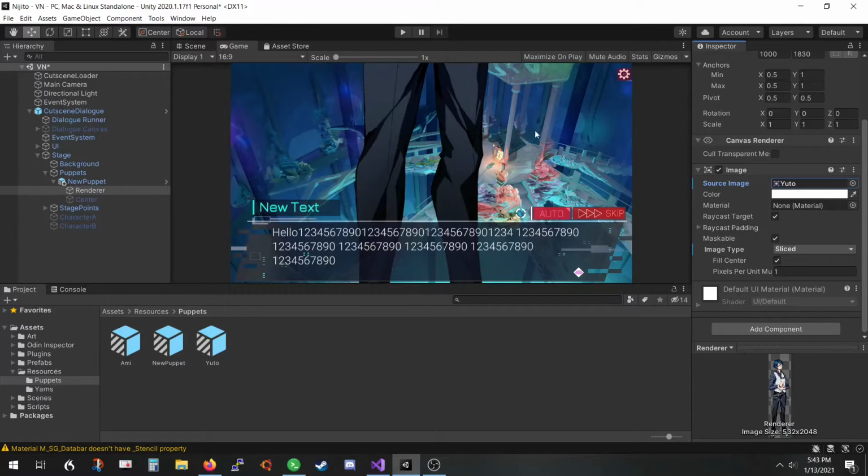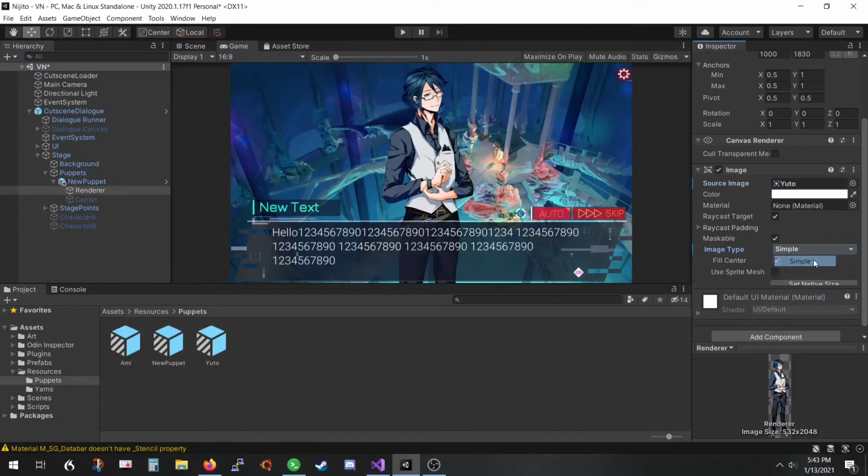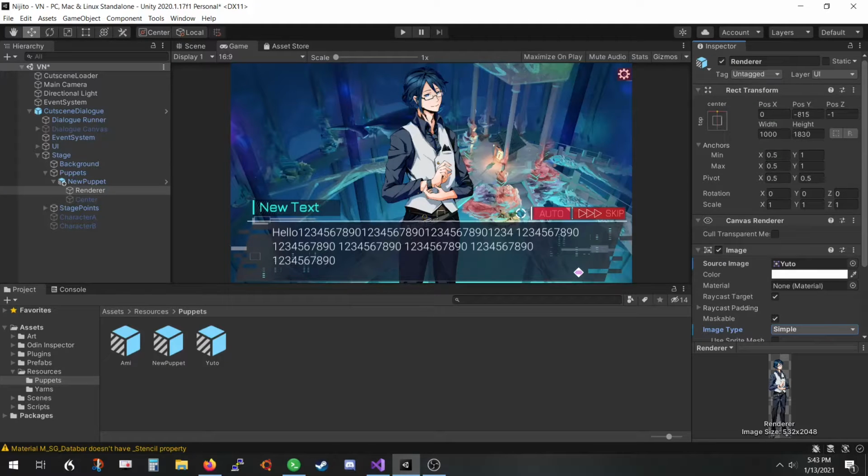And it does this annoying thing where it thinks that our new image should be sliced. It should not. You want it to be simple. So this is the first thing to check, because right now we're just seeing his legs, which is no good. So that definitely helped a lot, but this isn't quite perfect.